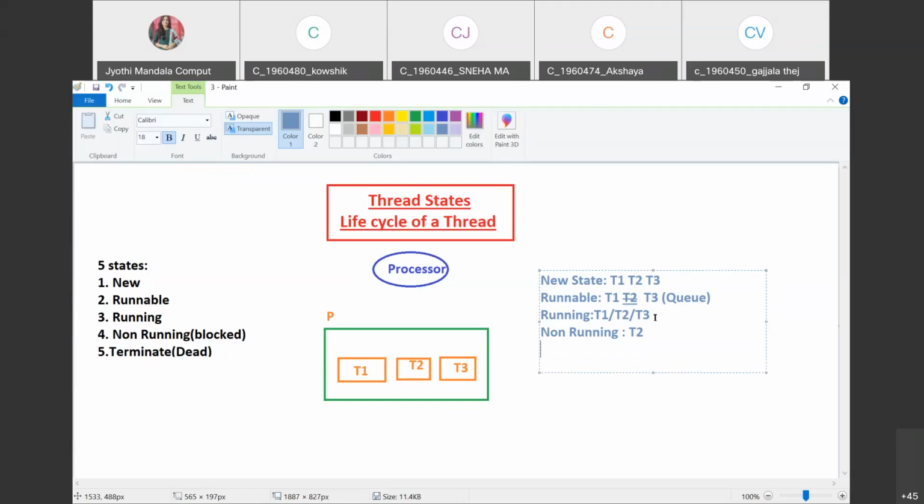Right? Now we have the last state, which is called terminate state. It can happen in two ways, a normal way or an abnormal way. Normal way is when all the threads are executed successfully and your program is completely executed. Then T1, T2, T3 threads reach the terminate state, which is called normal completion of your program. Or we can have an abnormal termination, also called abort, where we are forcibly making the threads close.